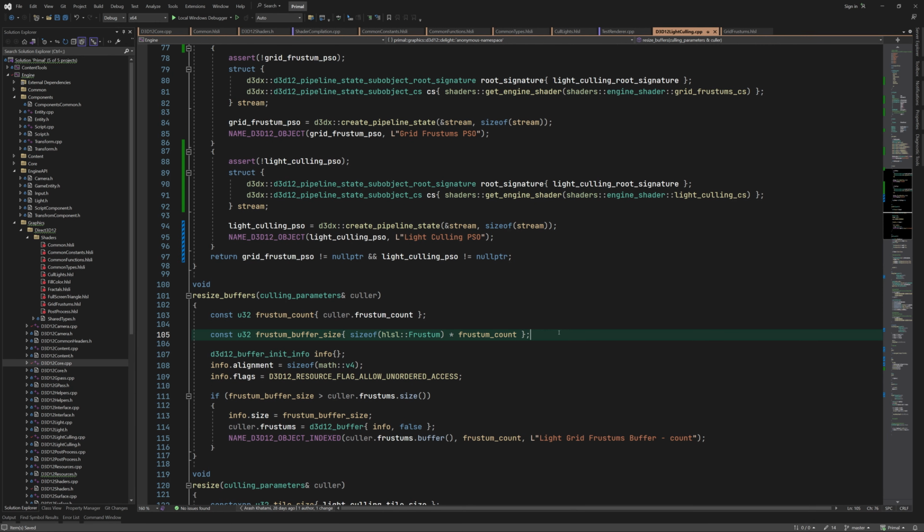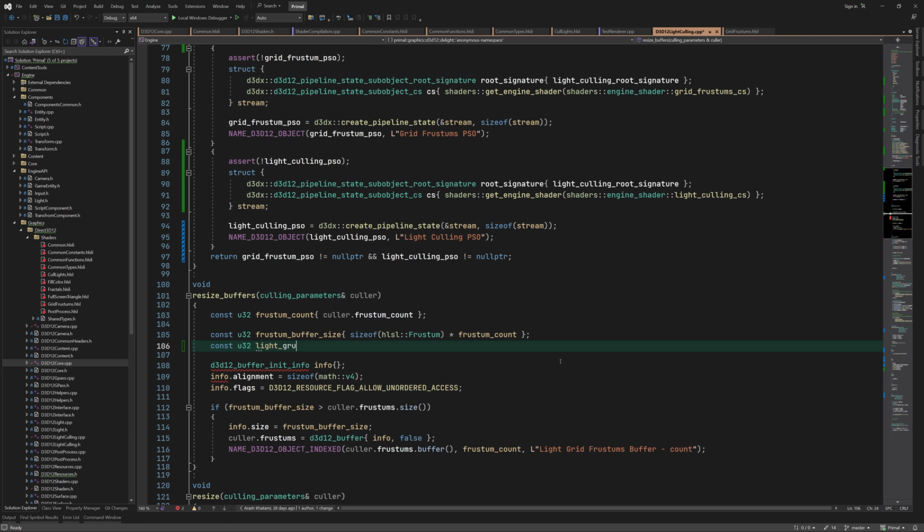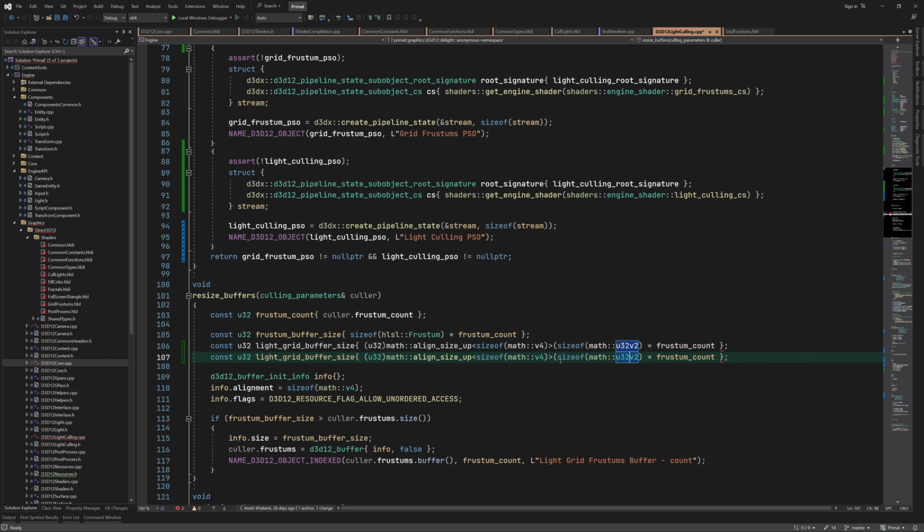We need to modify the code in resize buffers function in order to create the additional buffers for light culling. First, we calculate the buffer sizes. These sizes are aligned up to 16 bytes because we are putting multiple buffers in the same resource. Each tile in the light grid buffer contains 2 unsigned integers and we have as many tiles as we have frustums. The light index list buffer is just an array of integers.